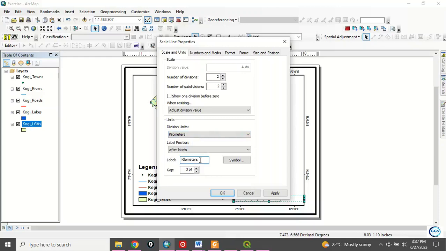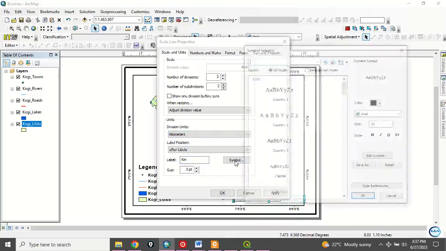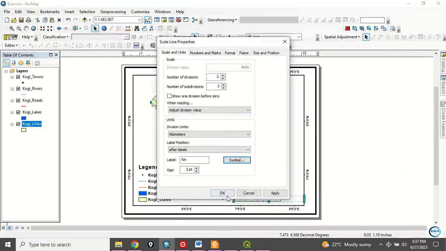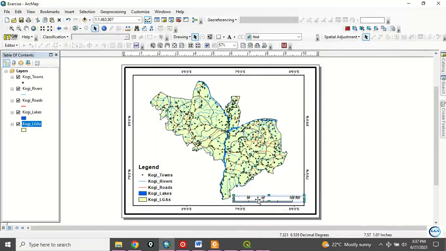Then how do you want it to be labeled? Let's say km for kilometer. Then change the symbol, the size. I want it to be 12 as well and bold. Then click OK and click OK. You can see this is my scale that has been added.